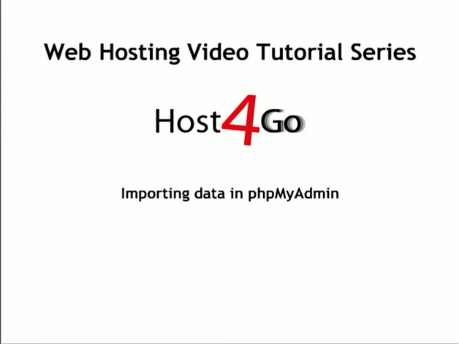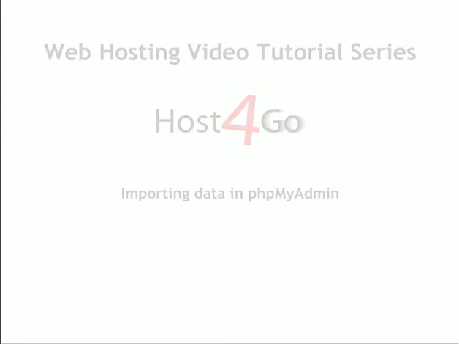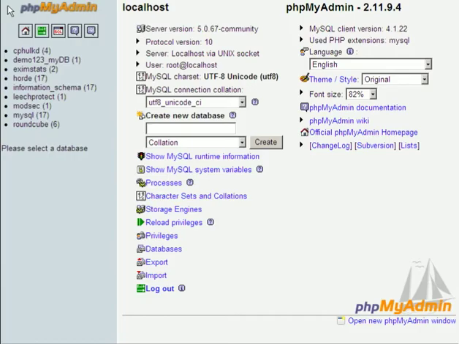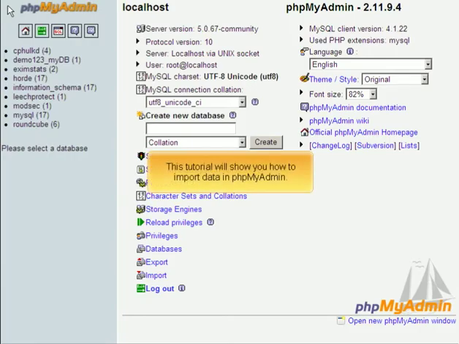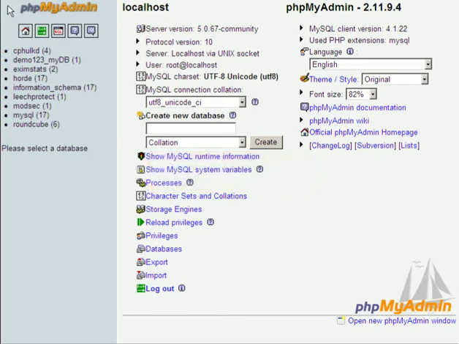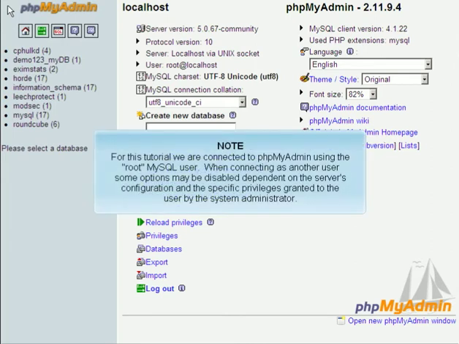Importing data in phpMyAdmin. This tutorial will show you how to import data in phpMyAdmin. For this tutorial, we are connected to phpMyAdmin using the root MySQL user.